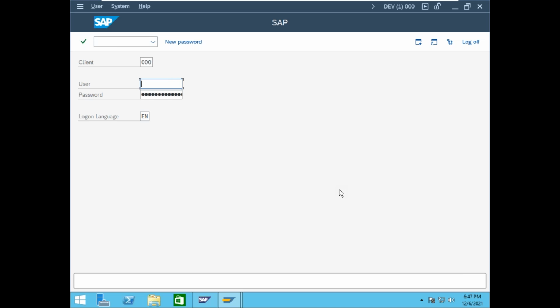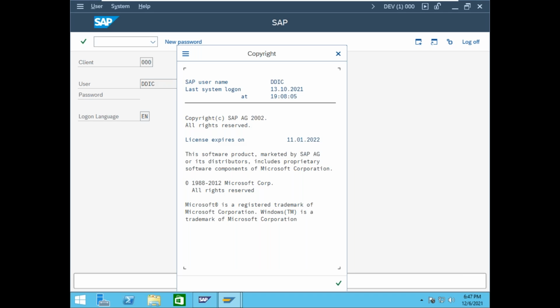000, DDIC, and the password is the master password, basis.123. Enter. So for this DDIC user, is this a default password? Not the default password. At installation time, you provide that password. I am telling you that one is the master password. Okay, master password Basis.123. Click continue here.